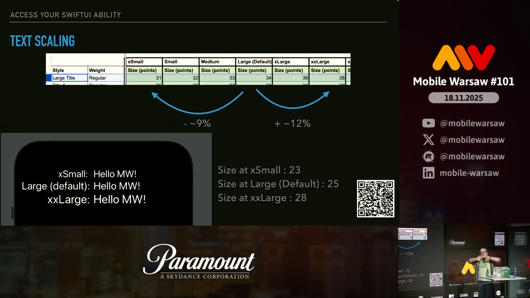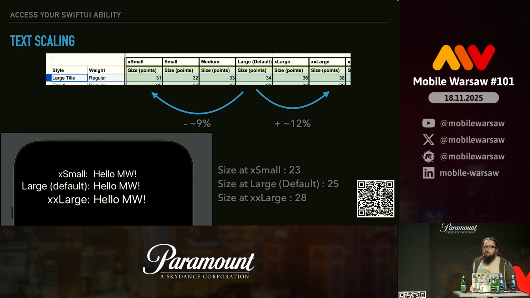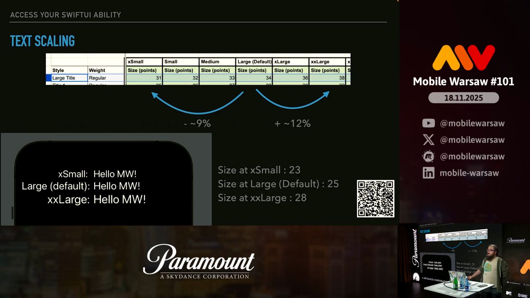So there is a huge table there showing how the text sizes change between the different accessibility text sizes that users can choose. And what this means for our custom fonts is that, as in the previous example, if we had it set relative to large title and the default size was 25, if we go to extra, extra large, the system font would scale up by around 12%. And the same behavior will be applied to our custom font here. So it will go up from 25 to 28 points in size. The same goes in reverse.